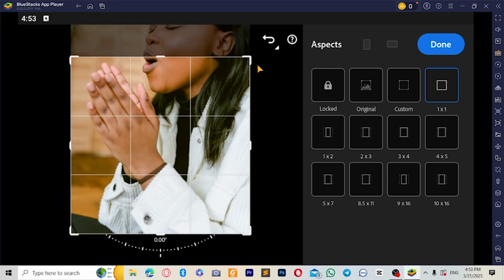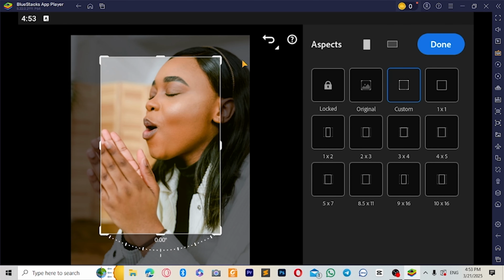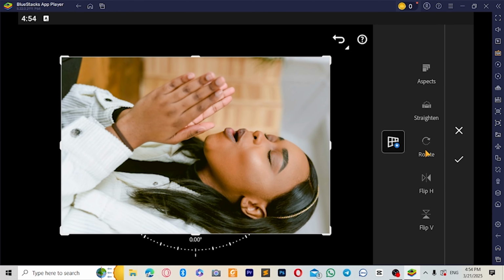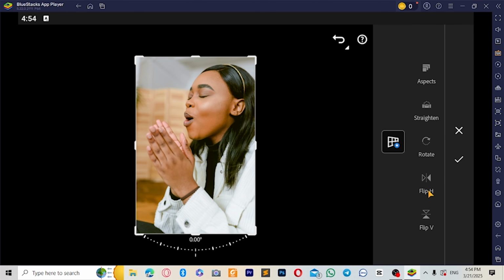And that's it! You now have Adobe Lightroom running on your PC for free using BlueStacks. This is an excellent option if you don't want to deal with Adobe's limited trials and still need a powerful photo editor on your computer.